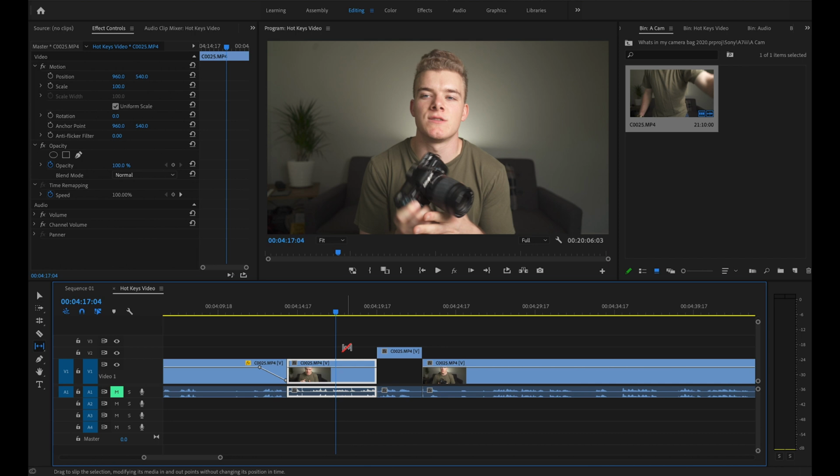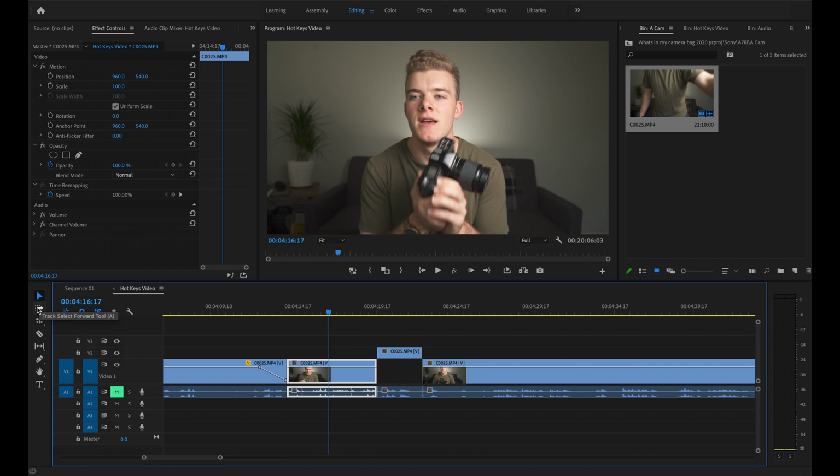The way you can tell how a hotkey is assigned is if you go over and hover over each one of these tools, you can see there's a letter in parentheses around each tool, and you can just use these to know which tool is assigned to which letter on the keyboard.